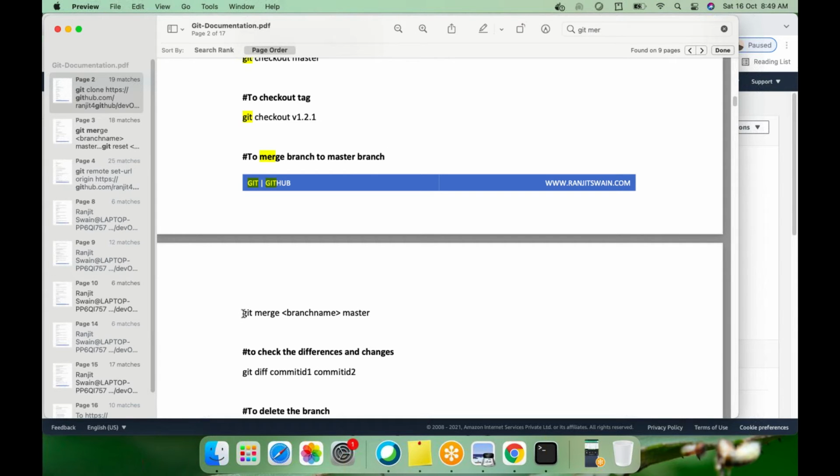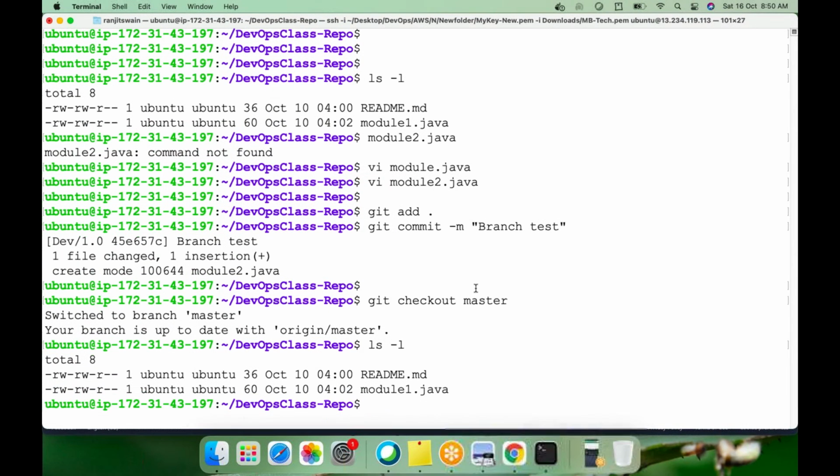To merge a branch into master, what you have to do is git merge with the branch name and then master. This is the merging technique. When you are merging, whatever content is in the branch will be added into the master branch. So simply git merge, you give your branch name, dev 1.0, to master. Remember this, some companies use main instead of master, and some follow a different approach. You may be following a different approach in your company.